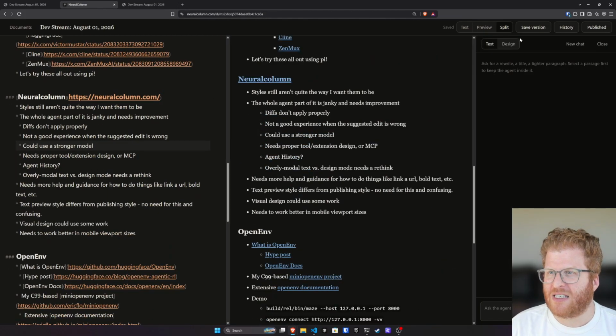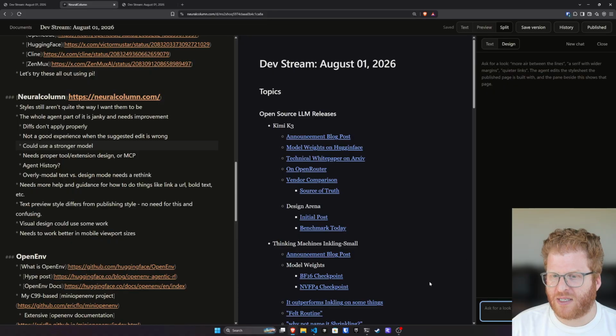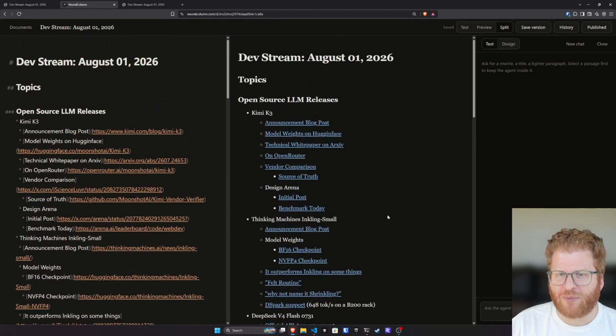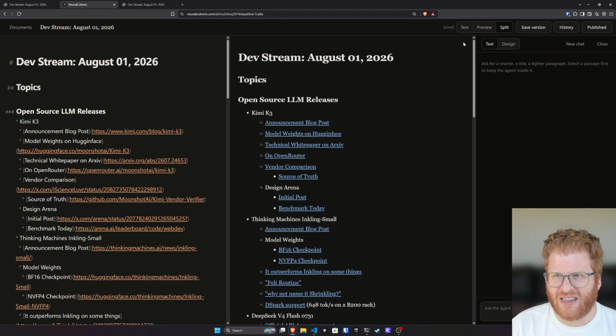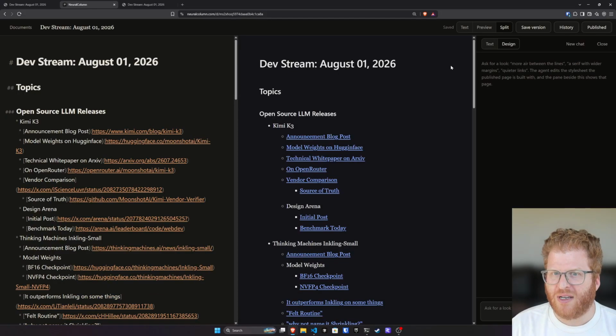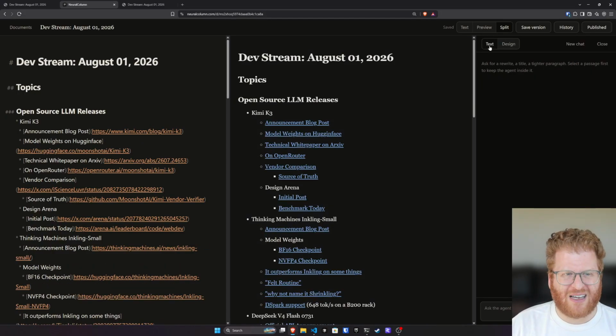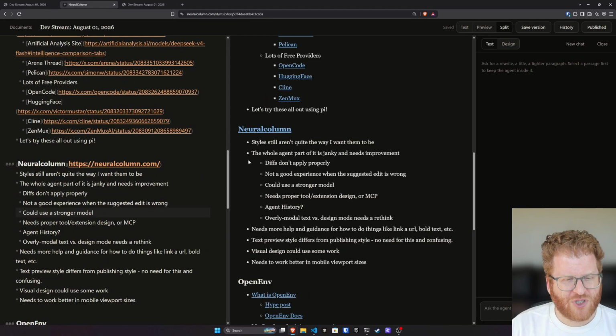I like the concept of being able to talk about the design of it, but I've also had problems where it decouples. When I switch between the text and the design, it had different styles in the preview mode in text mode than it did in design mode. That's not right. So the whole style thing is not the way I want it to be.